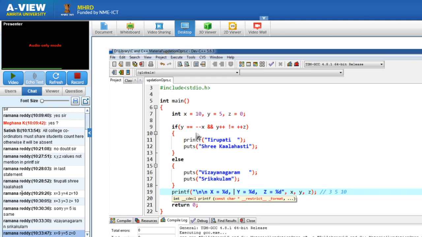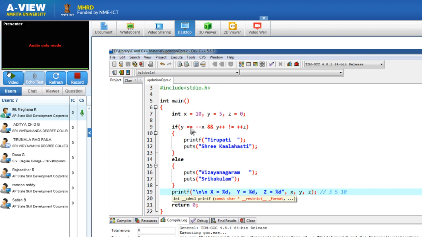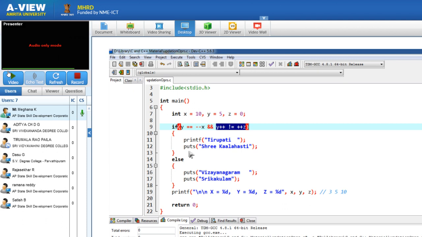Let's check. Here, please note, x we are pre-decrementing, so decrement it first. Don't see anything else. So x becomes 9. Y, that is 5, is it equal to 9? No. The condition fails. So is it required to go and check the second condition? Not at all. In the case of AND, when the first statement is 0, that is false, no need of going and checking the second. So the control will never come here. Okay. Right.